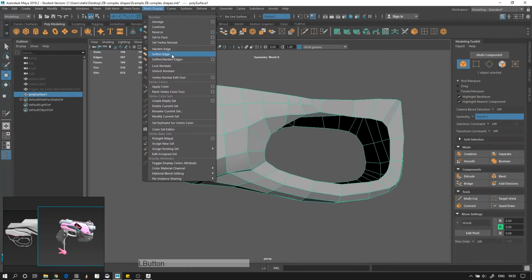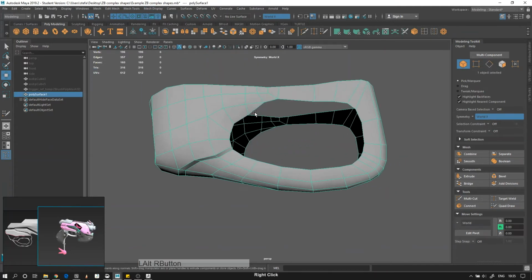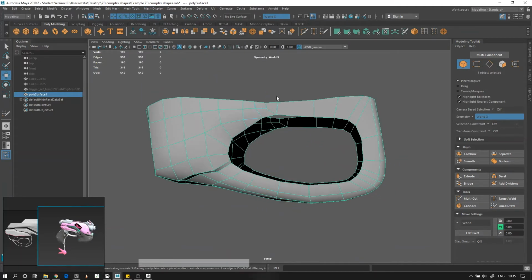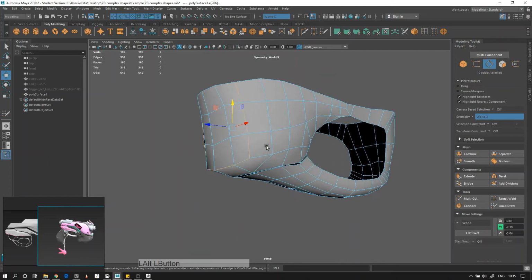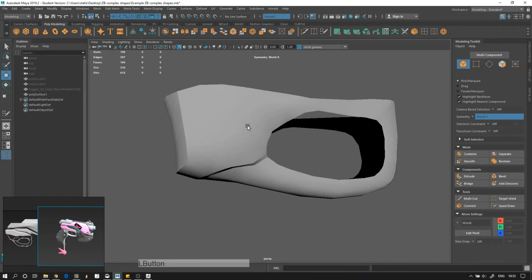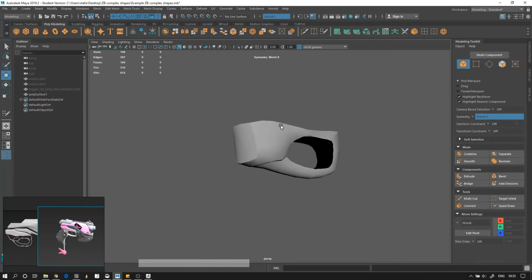I just apply soften, and we're gonna select these edges, make them harder, just add a bit of detail there. And we could make this edge harder as well if we want to try and make it look cool. Harden this edge as well. Maybe some other edges if we want. But for now I'm just going to keep it like this.